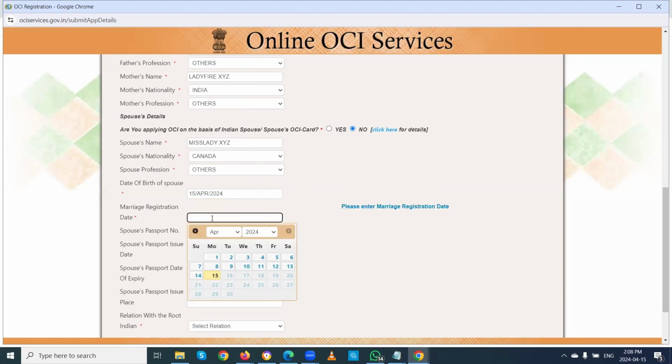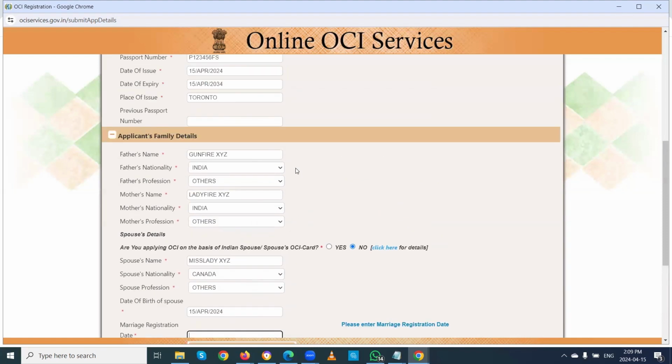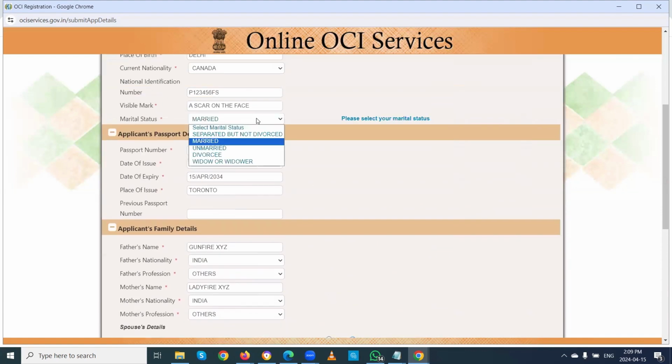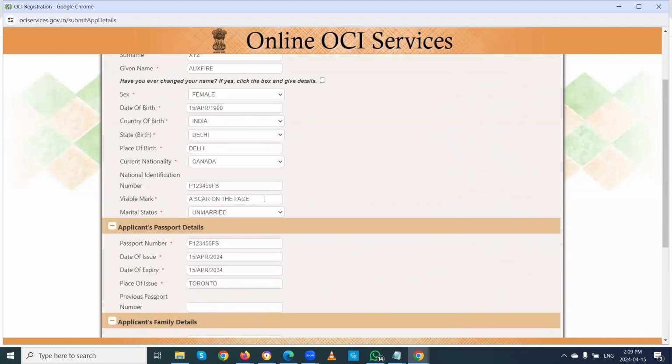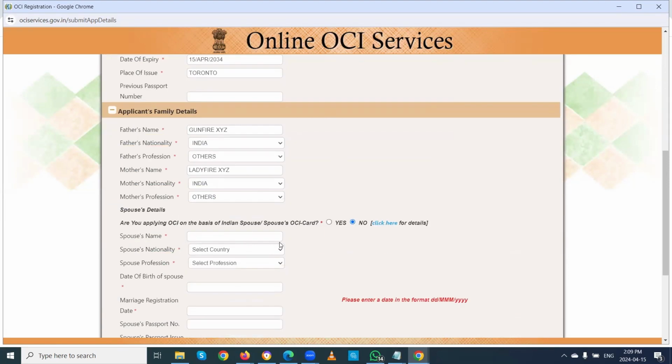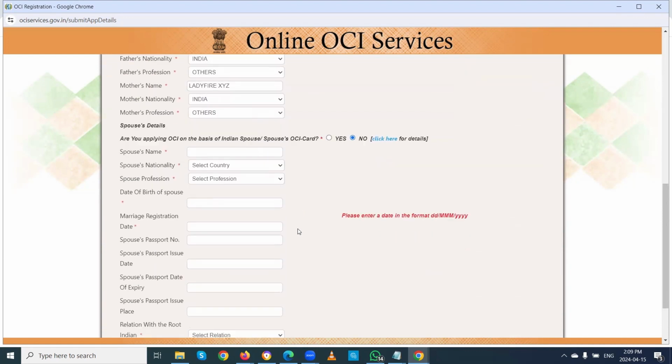You need to provide the marriage registration if you are married. If you are selecting here, it has unmarried or single, you won't be having the spouse details here. The spouse details, you don't need to provide them. But in case you are selecting married, spouse details will be asked to be entered. So you just enter all the spouse details.